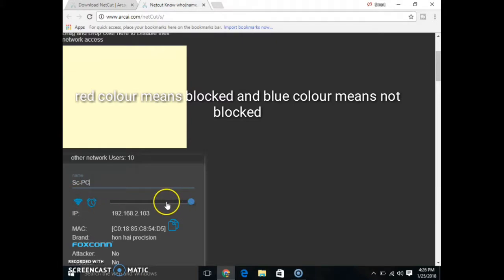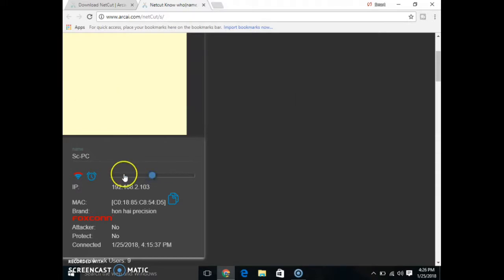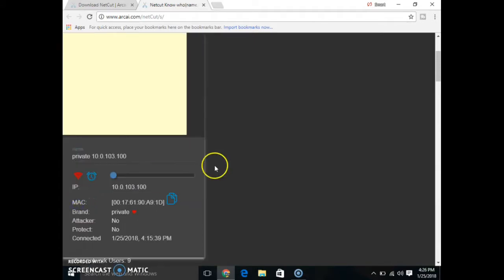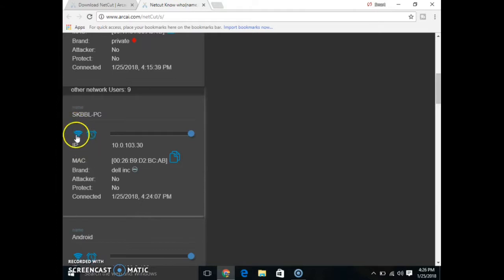If you want to slow the user, then click here or here or here, and lastly block, then click here, or directly click here. It is blocked. If you want to block any user, then click here.